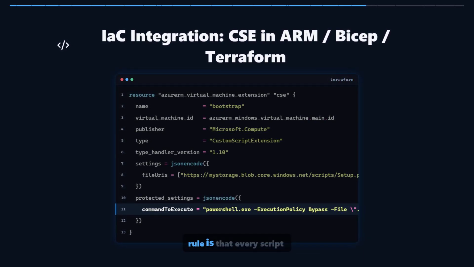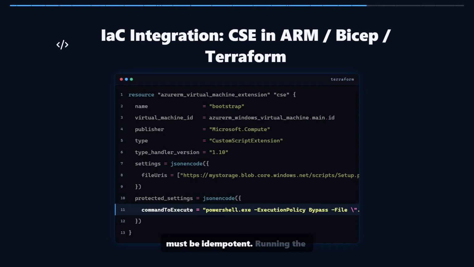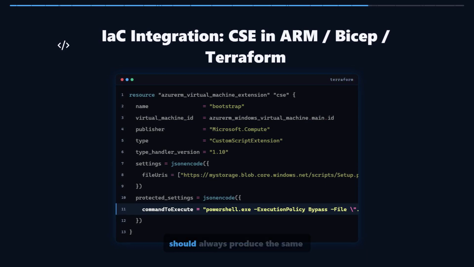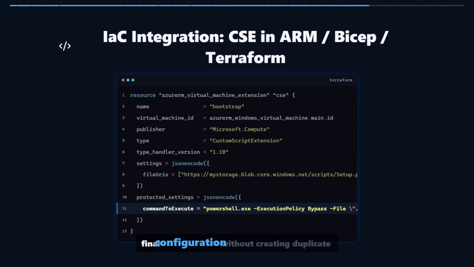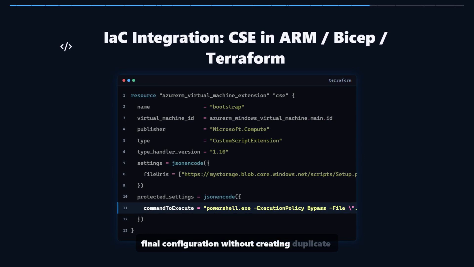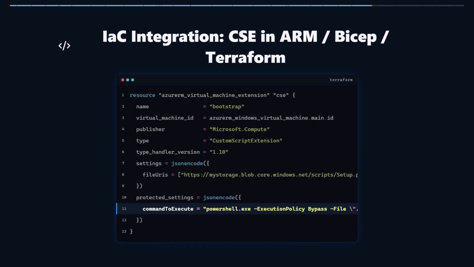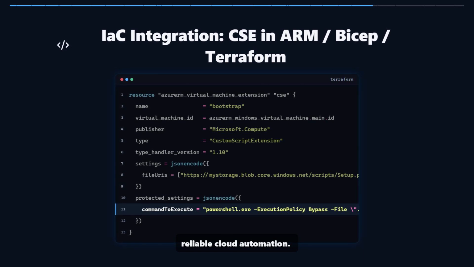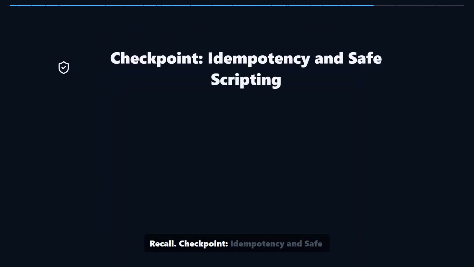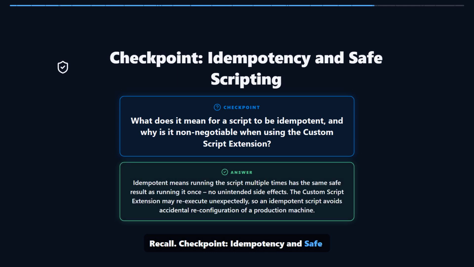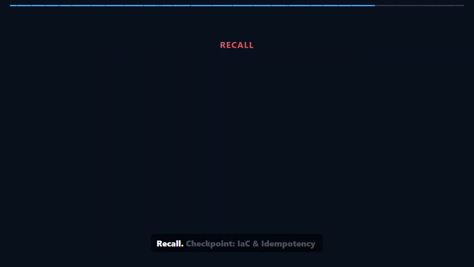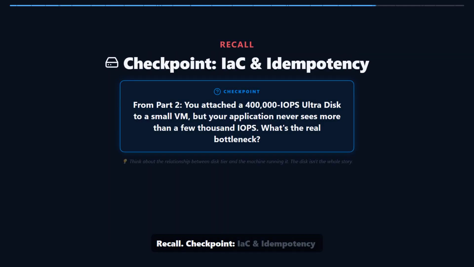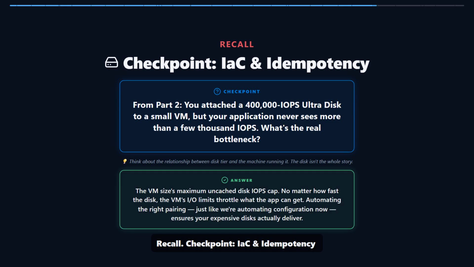The important rule is that every script must be idempotent. Running the deployment once or 10 times should always produce the same final configuration without creating duplicate software installations or unexpected side effects. That's the foundation of reliable cloud automation. Recall checkpoint: IaC, idempotency, and safe scripting.